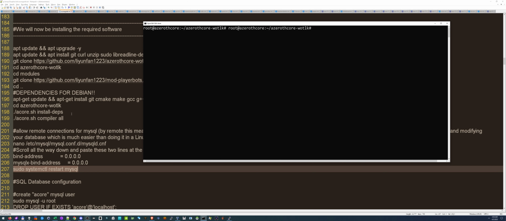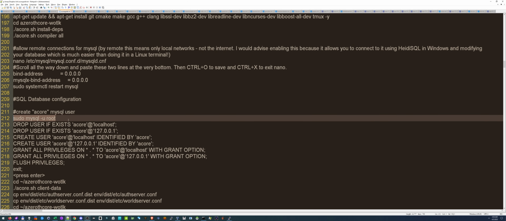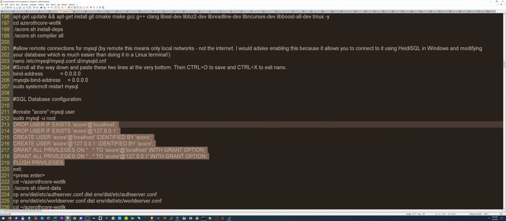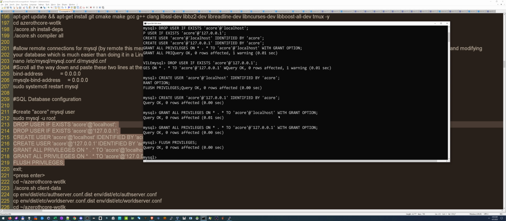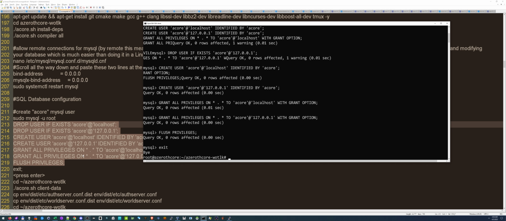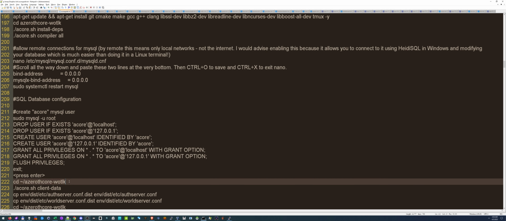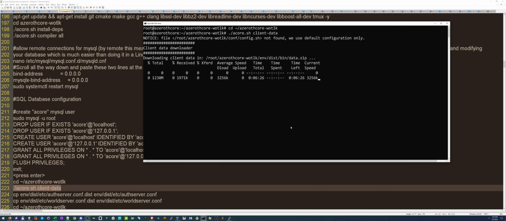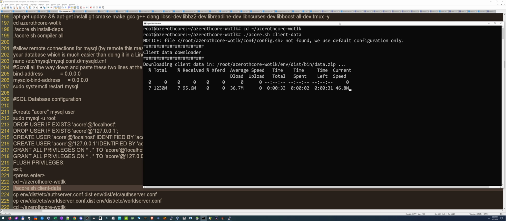Okay, and then we're going to create this MySQL user. All right, we're in. We're going to copy all this, and we're going to paste all that, and then we're going to exit. Okay, we're going to change directory, then we're going to do the client data, and this is going to download the client data. And as you can see, it's downloading.